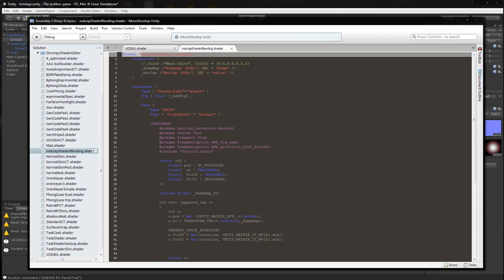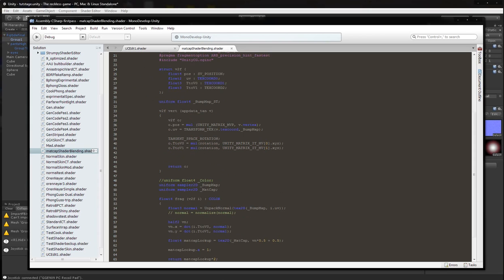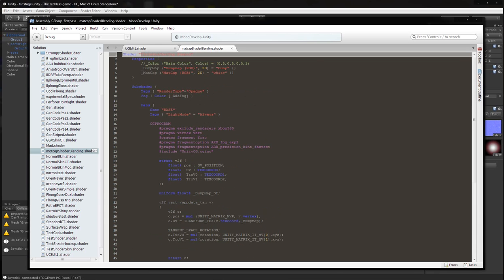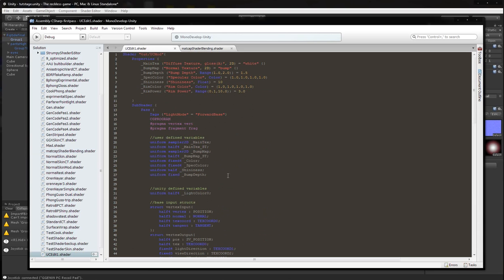Okay, so in this matcap shader, what makes it behave this way is this matcap lookup stuff, but I'll get back to that in a second. So let's first get to our regular shader, so it's time to start coding.